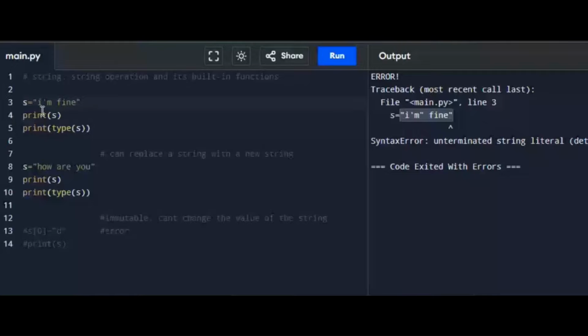If I use double quotes here, what happens? It will consider that the string starts here and ends here, so it doesn't know what the use of fine is here. So you have to use either double quotes or single quotes. In between, if it is necessary, you can use single quotes or double quotes, right? For example, if I'm using s equal to, I'm using a single quote here.